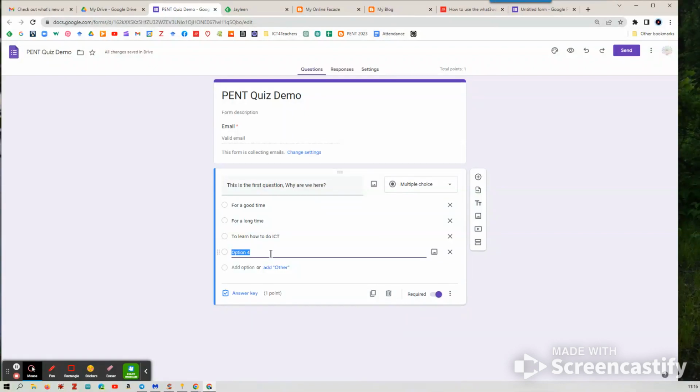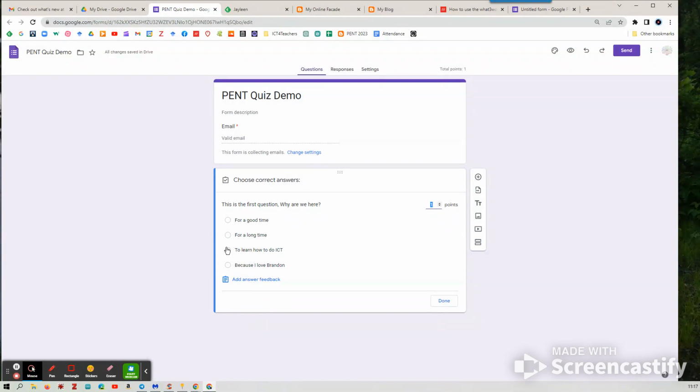So, okay, I'm going to put this one in. Of course, the correct answer was learn how to do ICT. And what's another possibility? Because I love Brandon. Okay, so now you've got three distractors and one correct answer, supposedly. Now I want to make sure that the test knows which answer I, the teacher, think is correct. Since you're creating a test, click on answer key, and I'll select here, of course, the correct answer for this one.